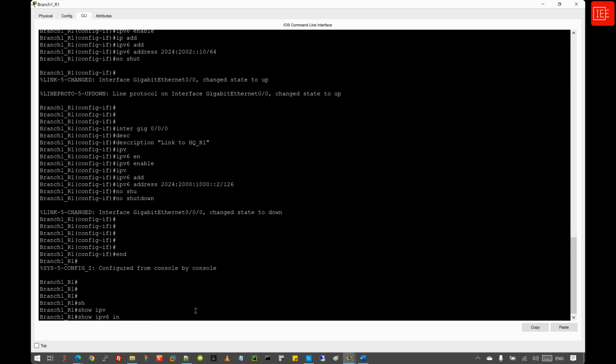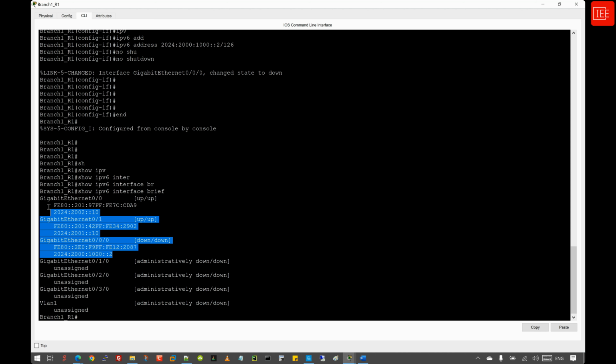So I'm going to say show ipv6 interface brief. And right now you can see that we have configured 3 interfaces, GigabitEthernet 0/0 with the IPv6 address of 2024:2002::10. And the second interface that we've configured has an IP address of 2024:2001::10. And you can see both of these interfaces are in the up state. And then the third interface that we've configured is the GigabitEthernet 0/0/0, which is connected back to the headquarter router 1. You can see this is the IPv6 address that we have assigned under that interface, which is 2024:2000:1000::2. The status of this interface currently is down, and as I mentioned earlier, the reason being is because the other side of the link is admin down. Next, let's reveal the IPv6 routing table.